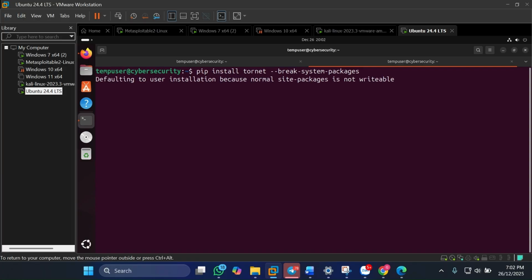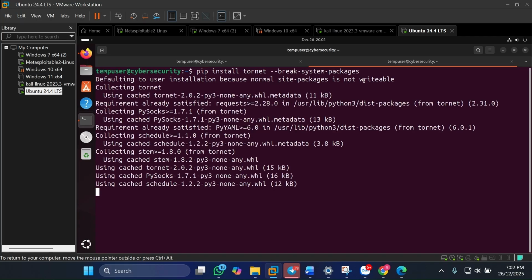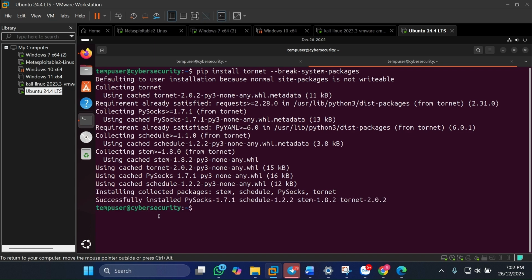It says defaulting to user installation because normal site packages is not writable. So let us wait for it to finish, and then we are going to proceed. You have to give it some time. It says successfully installed PySocks and other information, and you can even see the version of Tor here.